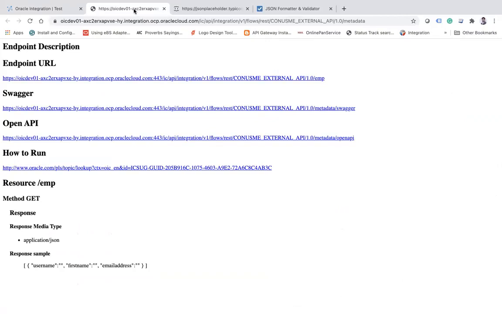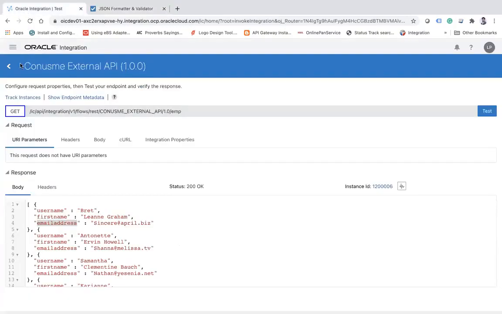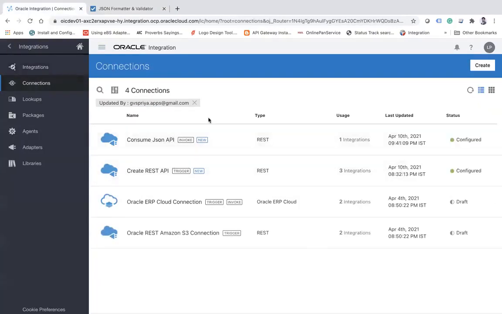Any question, anyone, please? Hope it is clear. Ankur, one question: with one trigger connection, can we consume n number of external REST APIs? Once your connection is created, you can consume it in n number of integrations. It does not matter. You can call it from the REST trigger one. You can call this in the scheduled integration too.